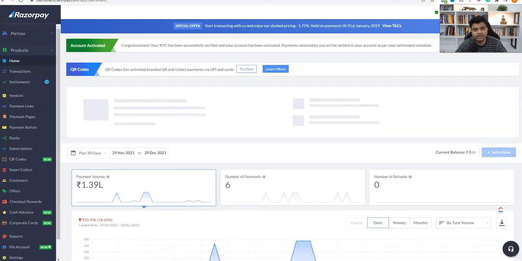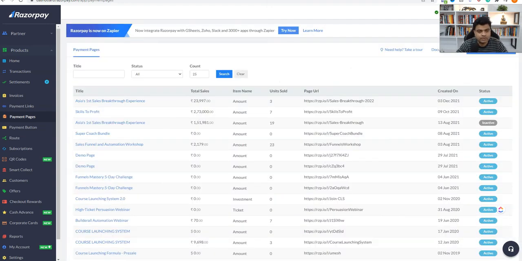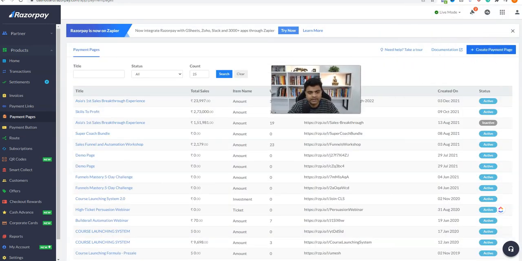So here I am on my Razorpay account. The first thing is you need to have your Razorpay account created and also get your KYC verified, because if you don't have your KYC verified, you can't collect more than 10,000 rupees on your Razorpay account. Once you create it, you need to go to payment pages. Let's create a payment page. This is simple and straightforward. Let me click create payment page.